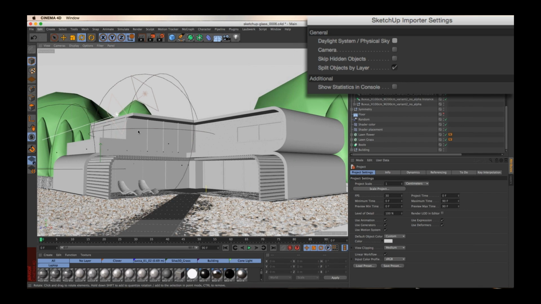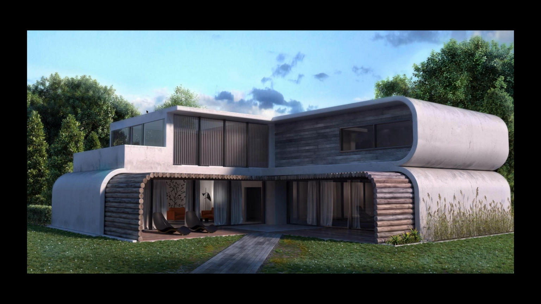For example, you might have all windows in a separate layer, or the wooden logs that you see here in the front. So that just makes it easier to work with your model inside of Cinema 4D. And this is the final visualization that I came up with inside of Cinema 4D. I didn't use any plugins except for two, which I will explain a bit later on, but I used the native Cinema 4D render engine to produce the result that you see here, and a little bit of Photoshop for post-processing.